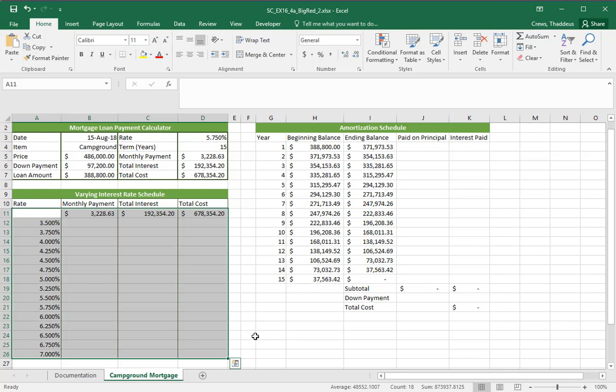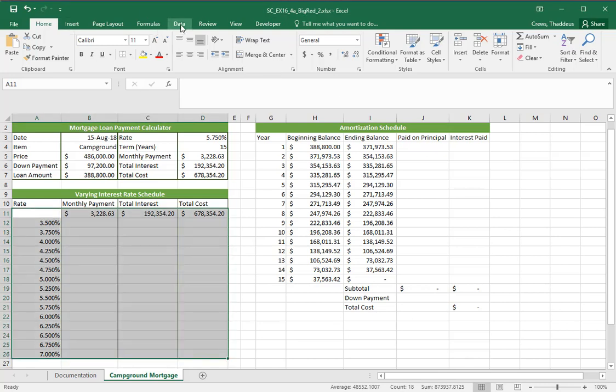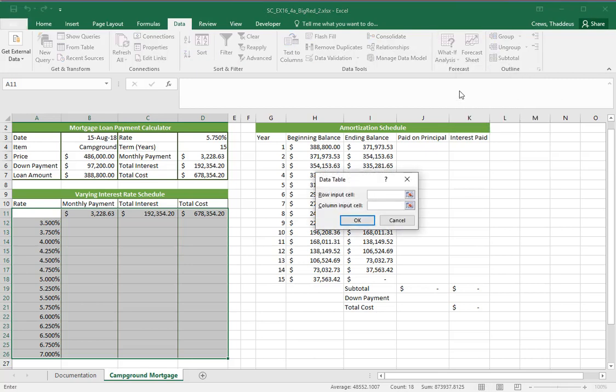We're going to fill this out with the single variable data table, and we do that using the Data tab, under What-If Analysis. Under the Data tab in the Forecast group, underneath What-If Analysis, there's a Data Table. I'm only going to specify one variable is changing, and it's a column, because it's column A 12, 13, 14. It's this column that's changing.